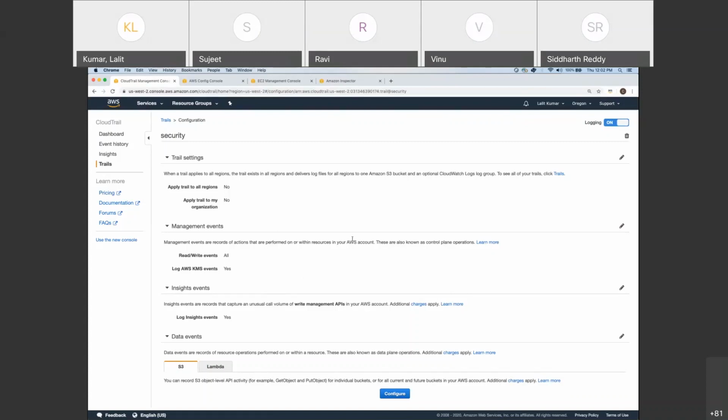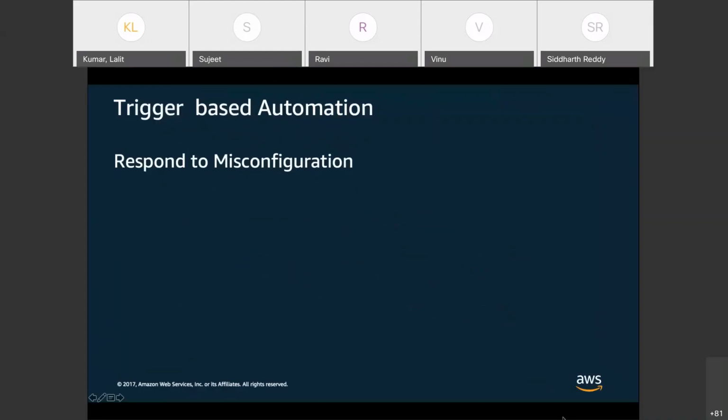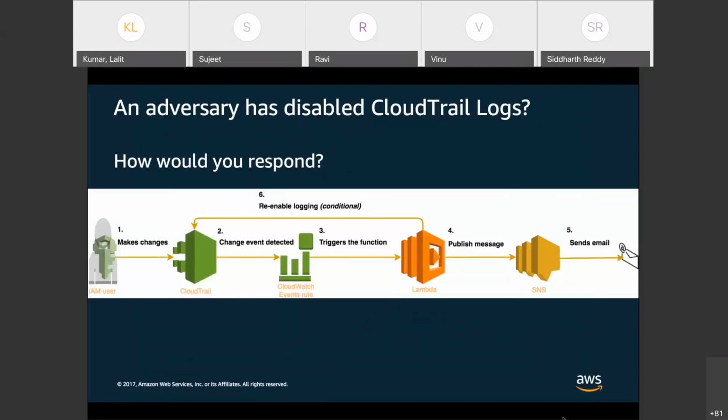But the question comes in, we looked at one scenario of someone opening a port, and we can actually respond to that. Now consider this, an adversary has disabled CloudTrail logs. How would you respond? Again, you'll say the same method: I'll generate a CloudWatch event rule and trigger a Lambda function. I'll also send an SNS email to the admin that this has been done.